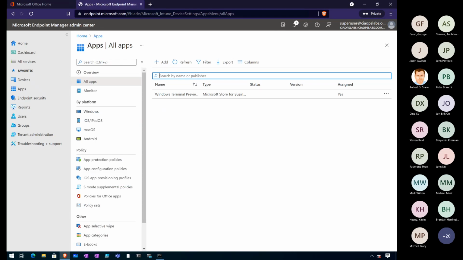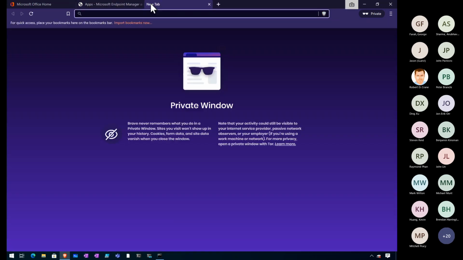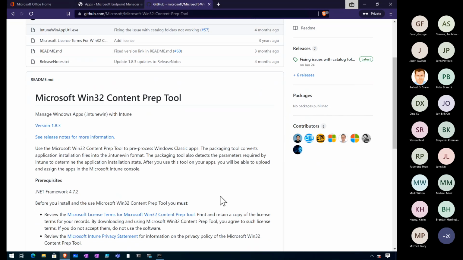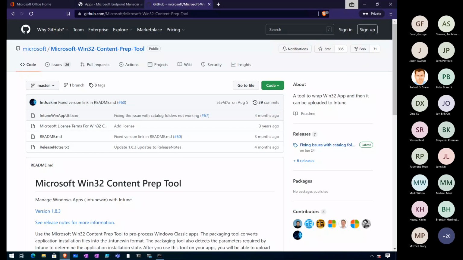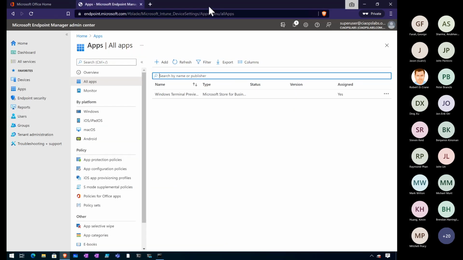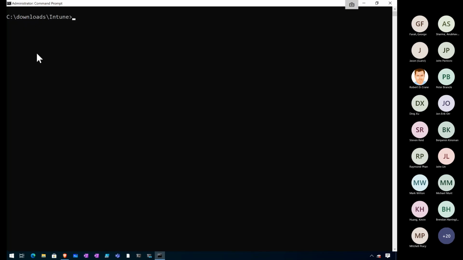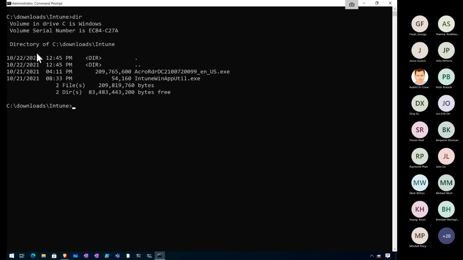So once we've got that, the other thing that we need to get, which I didn't have on my machine initially, was this Win32 prep tool. This allows us to prep that executable from Adobe and make it ready for use in Intune. So I'll put a link to that in the chat there, so you can go and have a look at that if you want. Just download that. And then once we've got those two, what we need to do is go into the location where we've downloaded those. So if you have a look, you'll see here's the Acrobat Reader install, and here's this IntuneWinAppUtil.